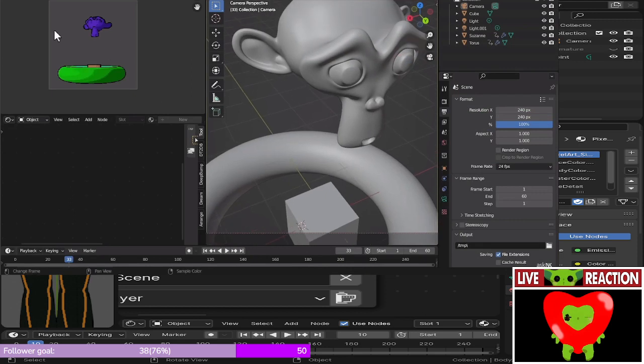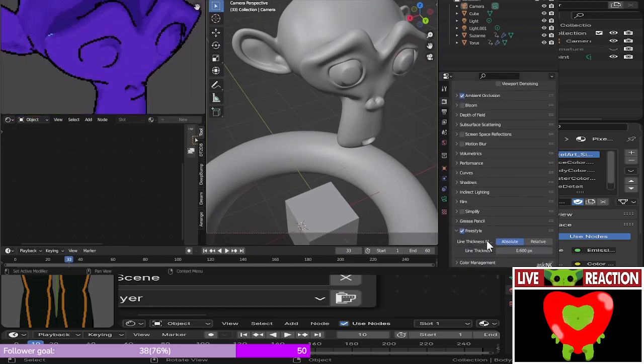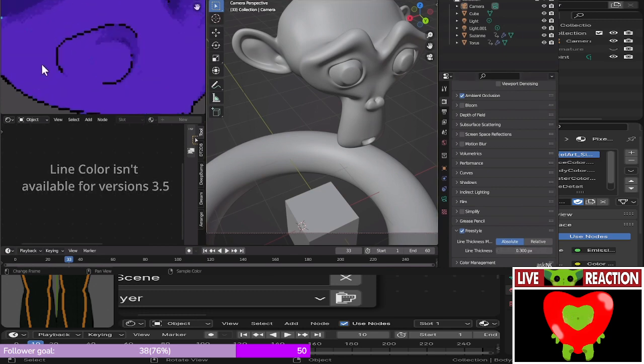And for those who are thinking about playing with the line width, you can definitely do this by going over to the freestyle section, and you can play with the line thickness. This will come in very handy if you like to take off or add line thickness to your model.